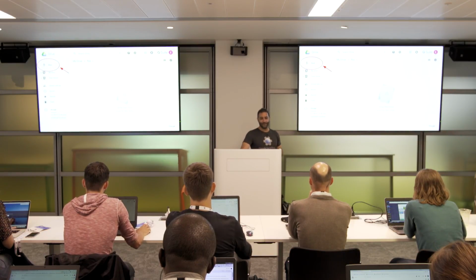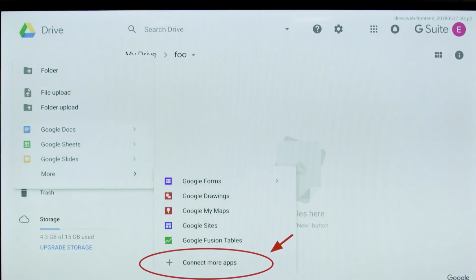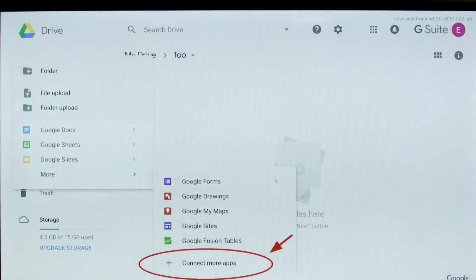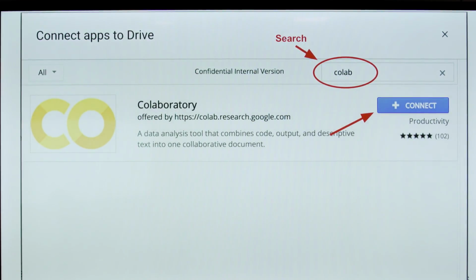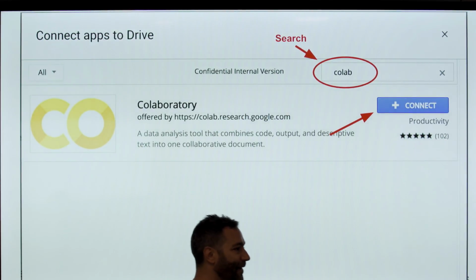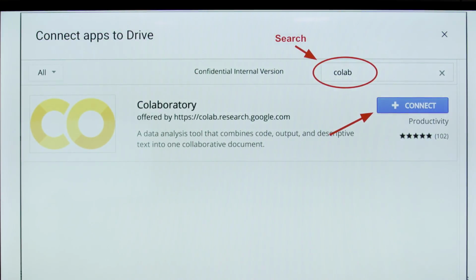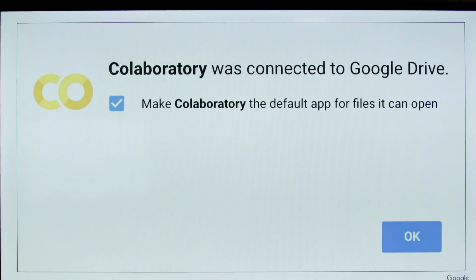Click the New button, and you'll see a little menu. The menu will say Connect More Apps. Hopefully it'll say that, so you click that. Search for Colab, and hopefully find Colaboratory. Click the blue Connect button, and hopefully that will take you to something like this. And you click OK.